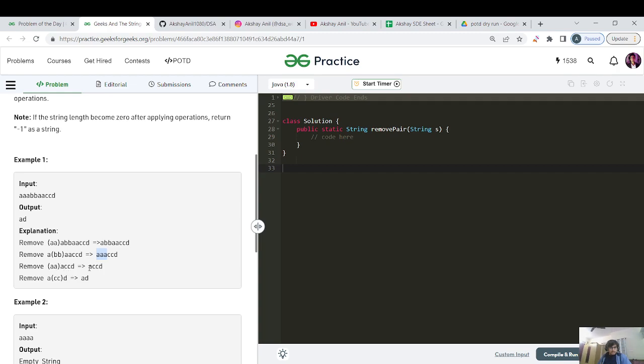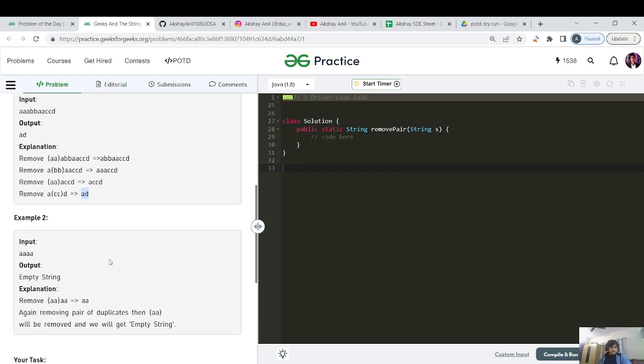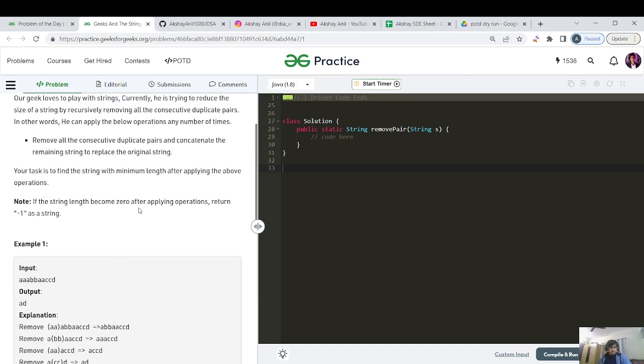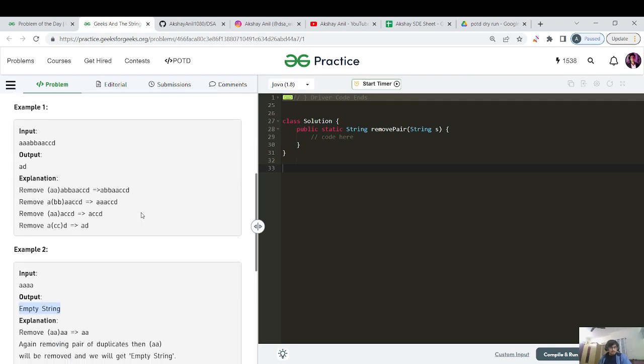And then ACCD becomes the final string. In ACCD, you can see there are two C's, and they have removed the C's, and the only string that remained is AD. For the second test case, there are four A's, so obviously there will be two groups of two A's each, and the string will be empty, and they have returned -1 because it was said in the question that if there is an empty string after applying the operation, return -1.